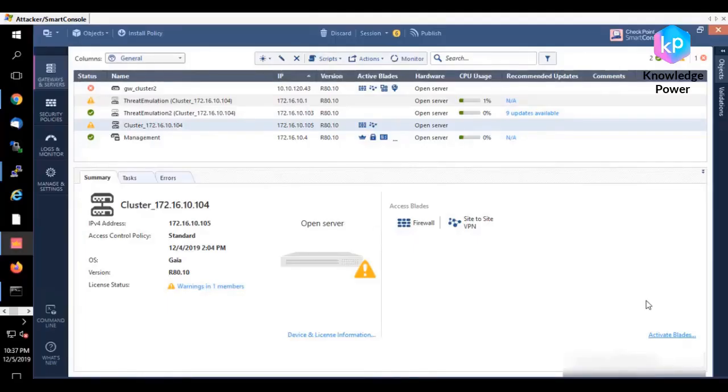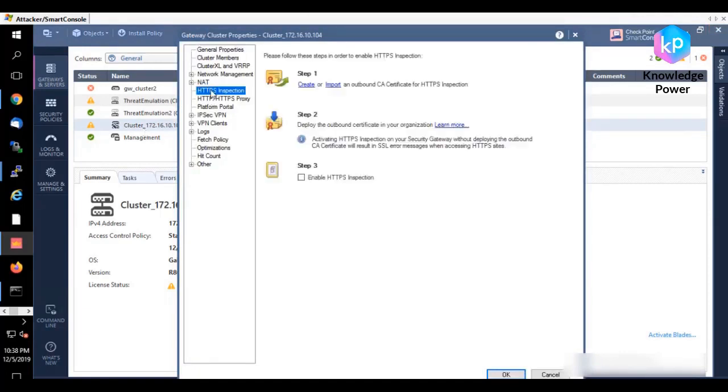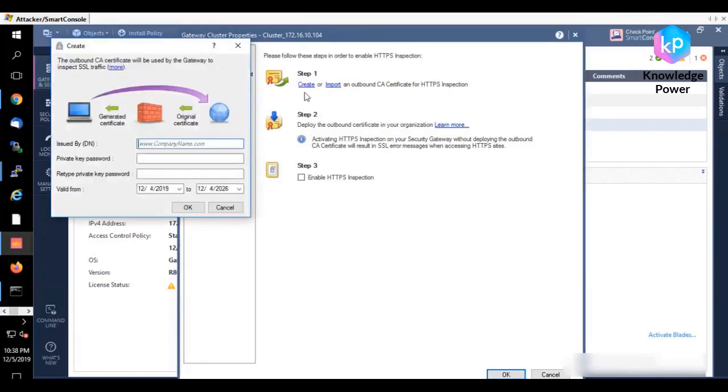In today's lesson, we're going to learn all about how to set up your HTTPS inspection. I've already built a cluster here, so we're going to start by clicking the main cluster object in the Gateways and Servers tab. Just double click it, and first, go to your HTTPS inspection tab. You need to create a cert. Just click create, or import your own certificate if you don't want the one that Checkpoint provides. But let's say I want to create the one issued by Checkpoint.